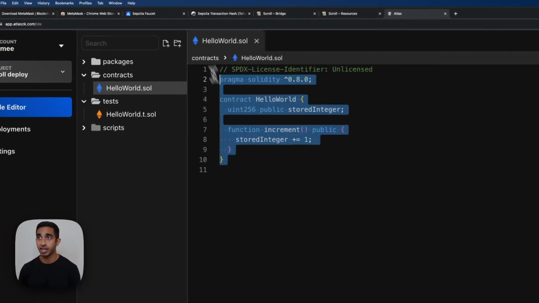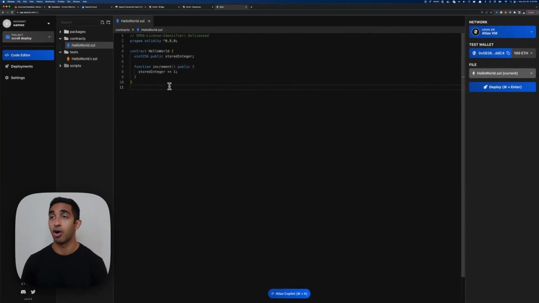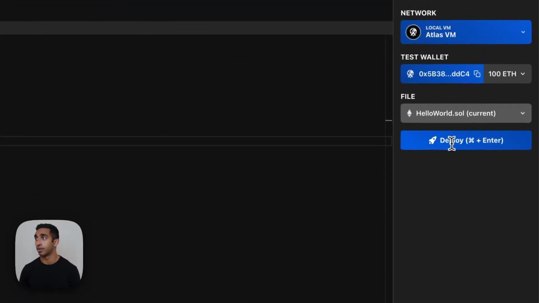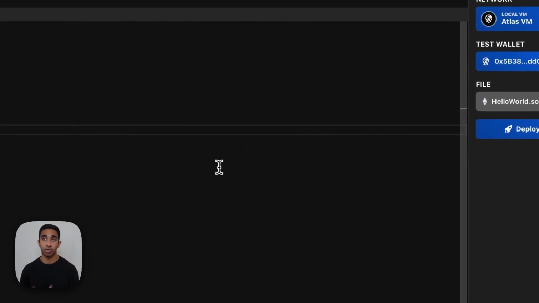So here we have a basic Hello World contract. This is just the starter project on Atlas, but we can put any code that we want here as long as it's valid Solidity and it compiles. And now all we have to do to deploy is just press the deploy button. But notice we're on the wrong network. We're on Atlas VM, so we have to actually switch to Skrull to deploy to it.